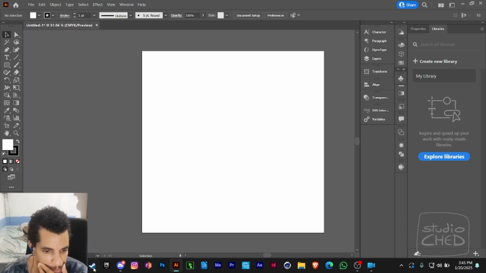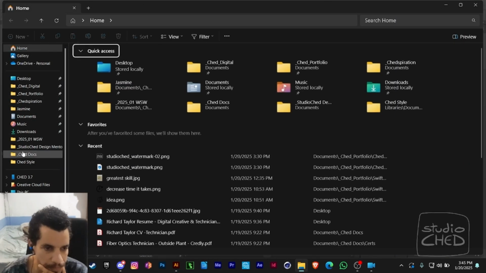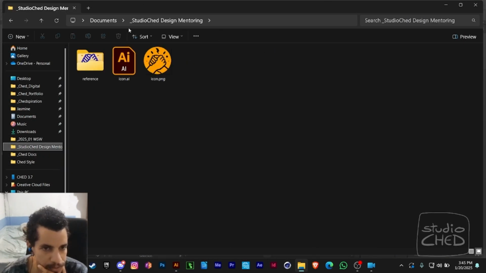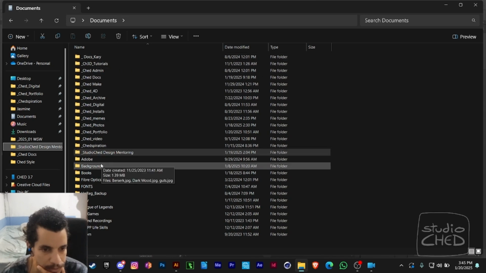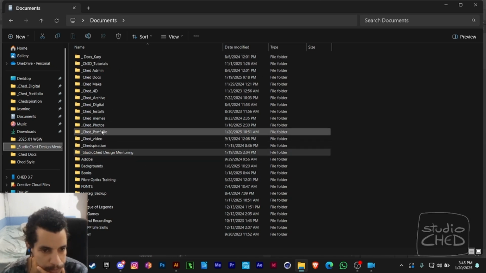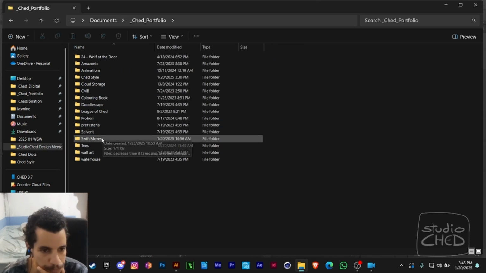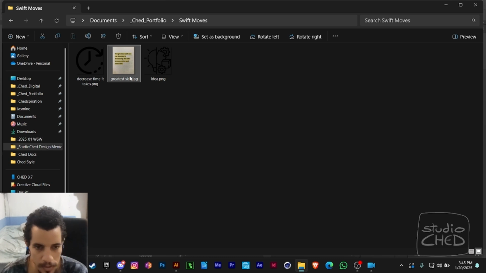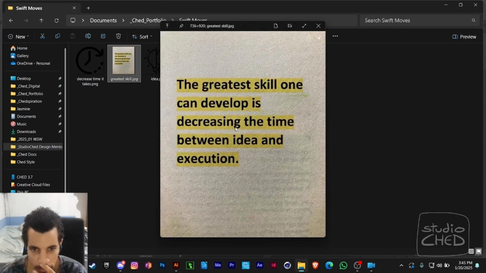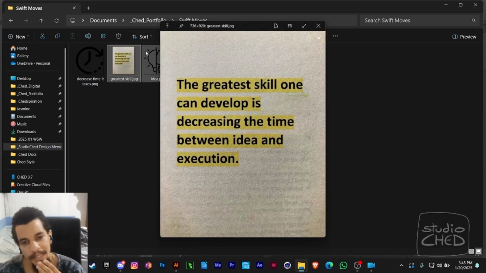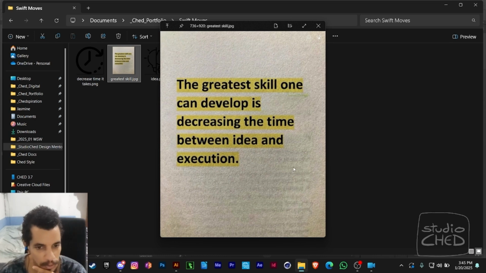And this is what I'm gonna be trying to make. I saw this quote on Pinterest today, and it's a quote that says, "The greatest skill one can develop is decreasing the time between idea and execution." And I thought it was pretty cool.